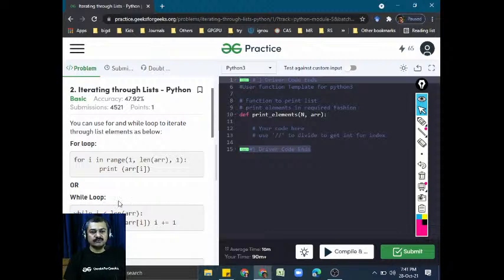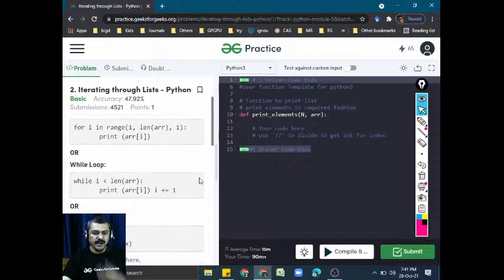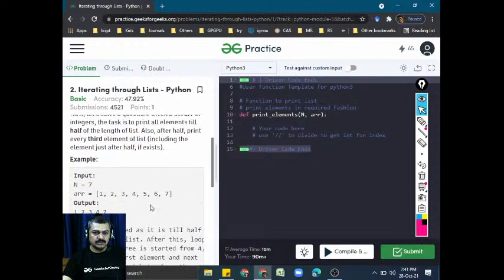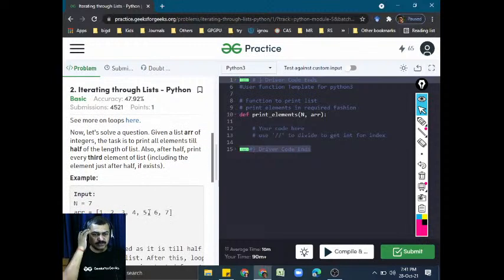So you can use for and while loop. Okay, for each loop can also be used. So this is written over there. Now the question is, given a list R of integers, the task is to print all elements till half of the length of list. Also, after half, print every third element of list, including the element just after half, if exists.